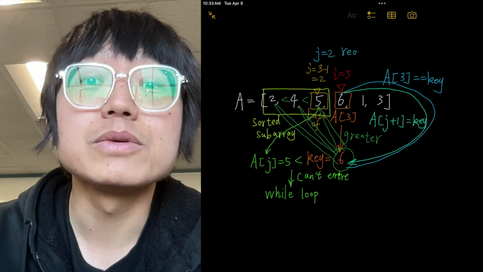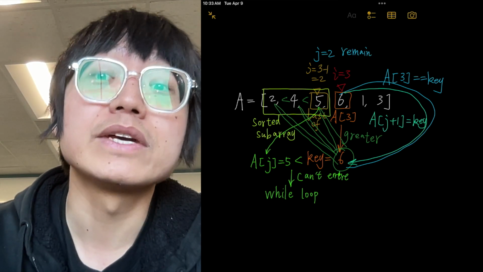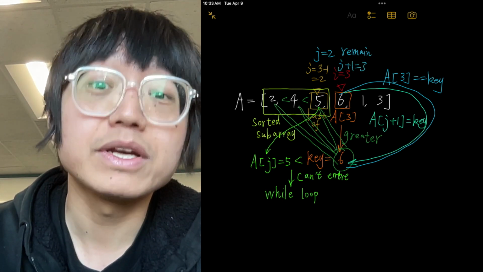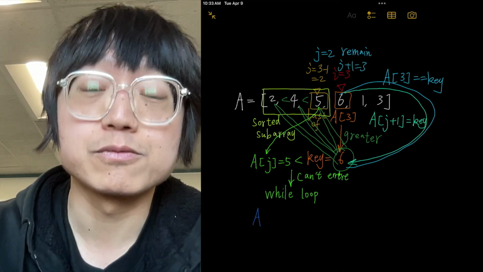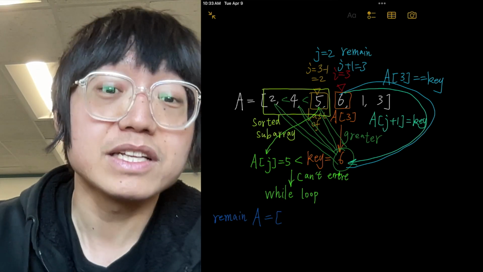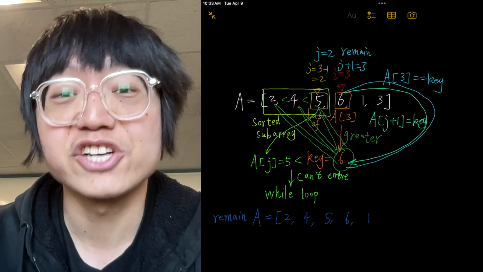So this means we are setting A of 3 to key's value, but A of 3 is already 6, right? Which matches key, so effectively this array remains unchanged.